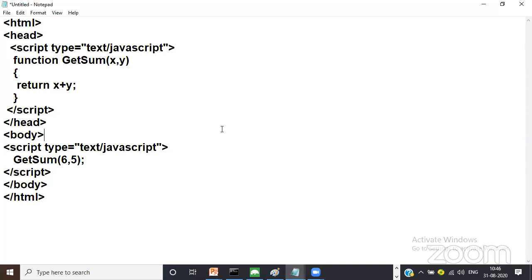It is always recommended to declare the function in the head part and call the function in the body part. Is it clear? Declaration of the function is in the header tag, calling of the function is in the body tag. What is the output? 11? Actually, there is no output for this program. When you save this program, you will not get any output. Is it clear?